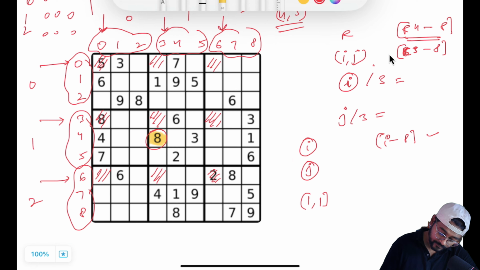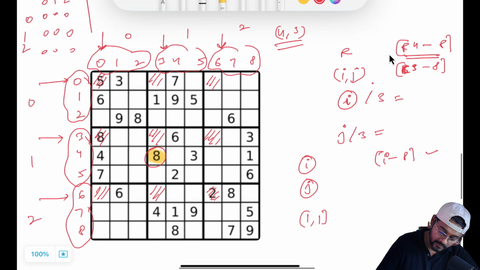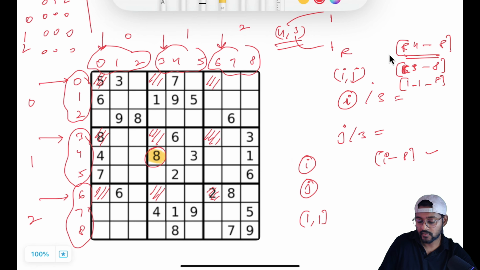And block: see 4, 3. 4 divided by 3 is 1. 3 divided by 3 is also 1. So block 1 underscore 1 is having 8.